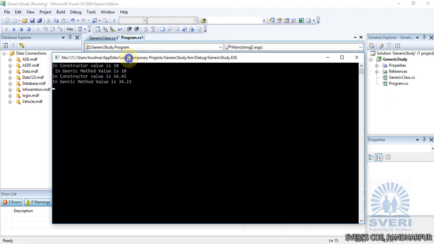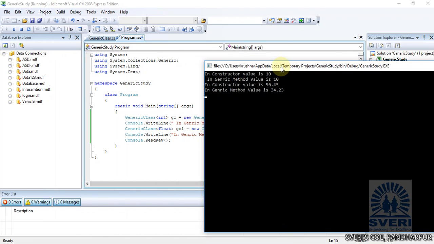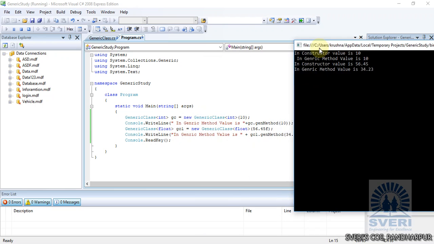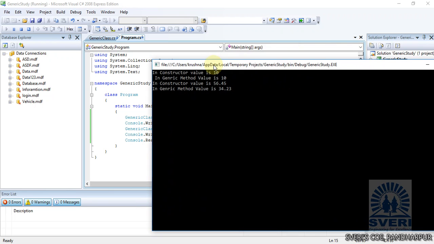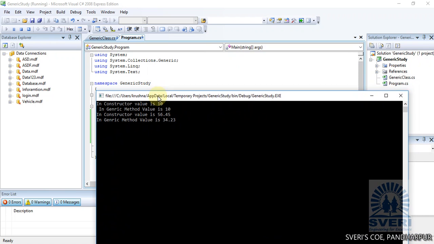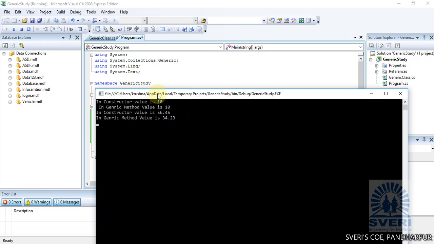So this is how a single constructor of a class can work for different types of values. In the first call we are passing an integer value to the constructor and again an integer value to the generic method. In the second object we are passing a float value to our constructor and to our generic method also. This is how, using generics, we can create a class which will work for any data type instead of binding a class constructor or class methods to a specific data type. We are defining methods which will work for any data type. This is how we can define a generic class in C#.